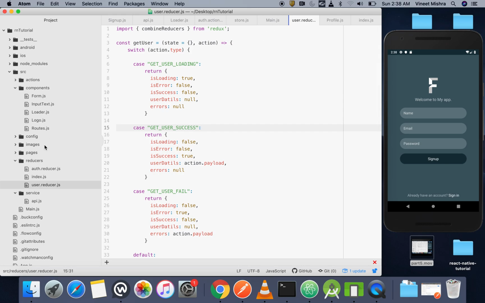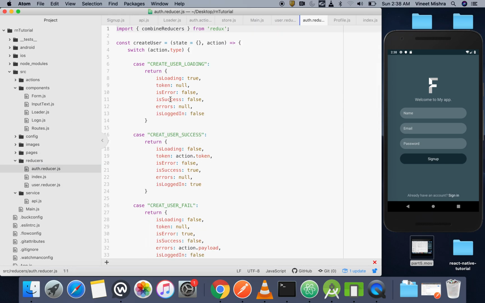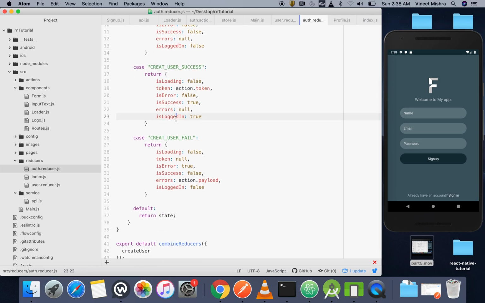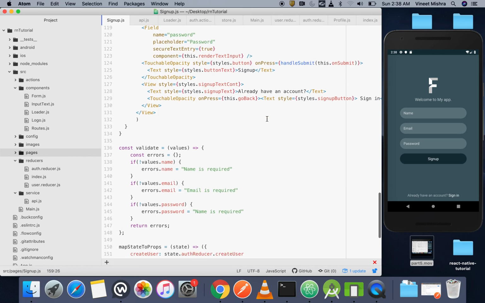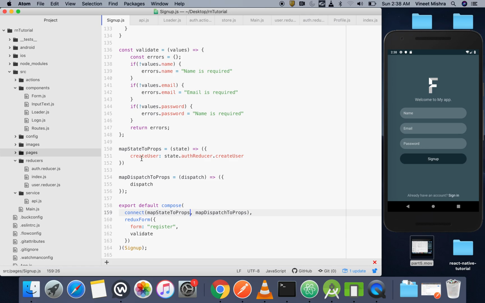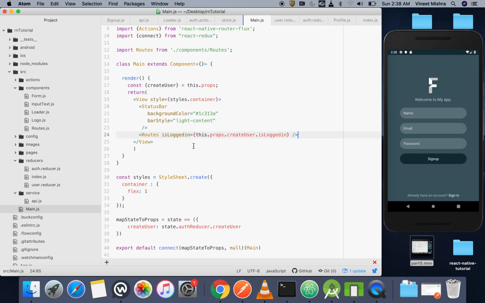Because I think we do not have something about here. Is loading is there, is logged in false, is logged in true, spelling is correct or not. Let me check. Where is the sign up? Create user. We'll go inside our main, then we'll check this one. Okay, so this is small icon, that's one mistake.